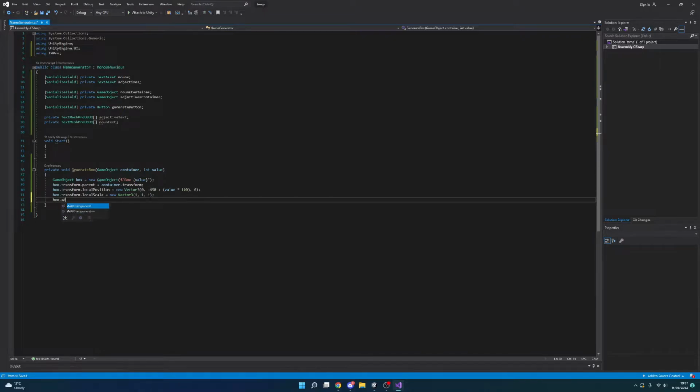Next, we're going to want to add a component. So we'll do box.AddComponent, and we're going to want to add TextMeshProUGUI. This means we can add text to our boxes, which of course will be where we put the adjectives or nouns, the actual words.